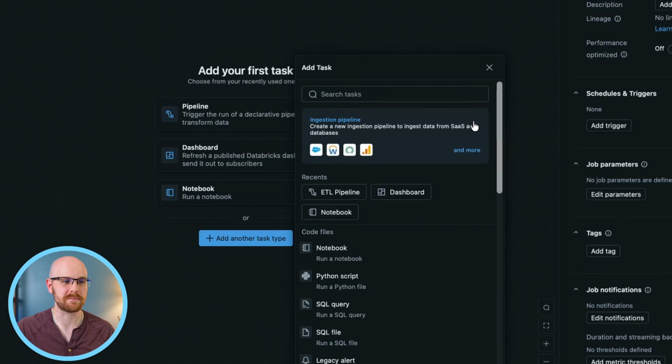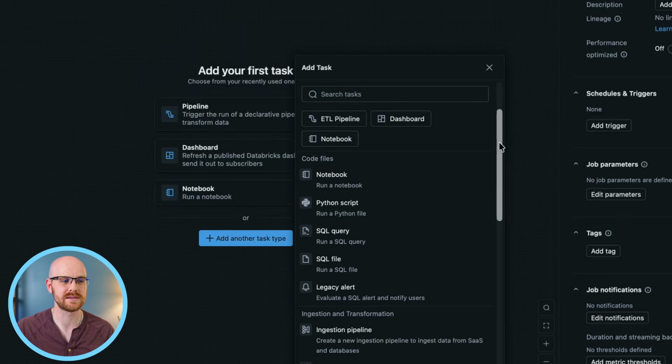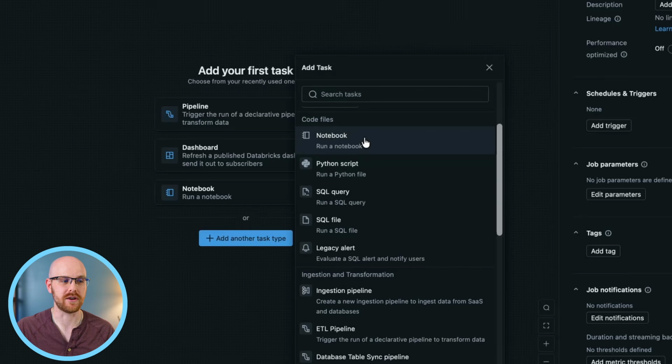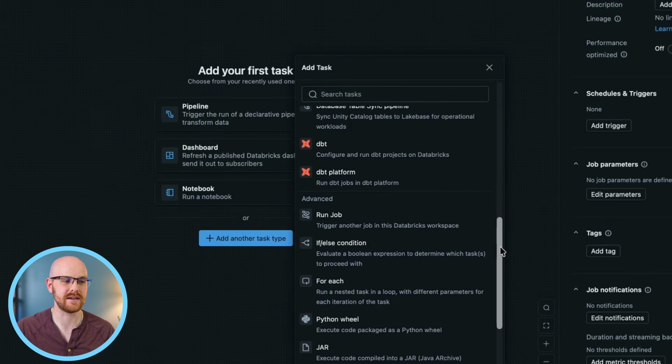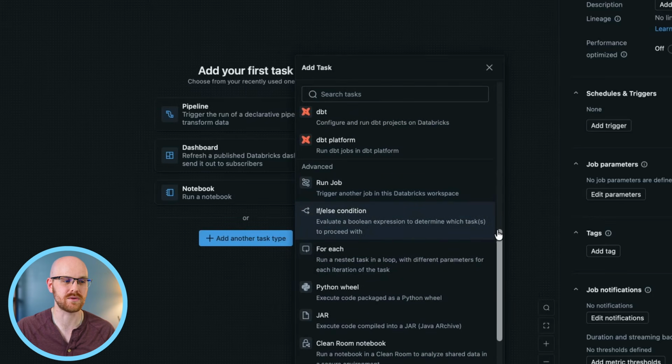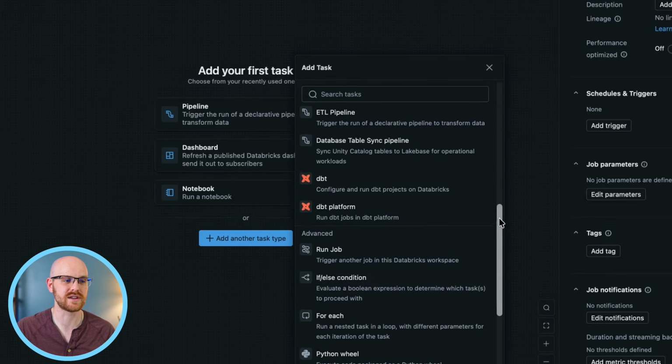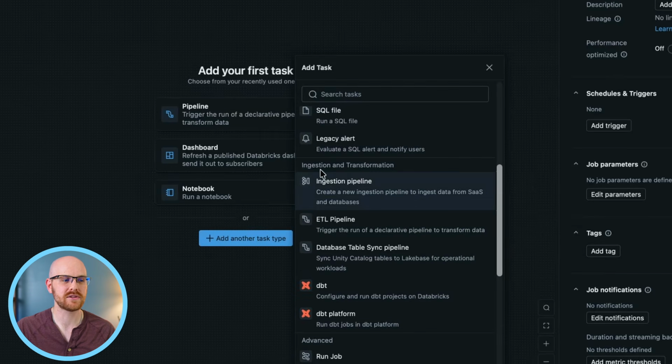We can create ingestion pipelines, or we can use existing ones. We can come down here and we can run notebooks, Python files, SQL queries, SQL files. And we have some more advanced things right down here, like if-else conditions, or you can create triggers from another job. And then we also have this ingestion and transformation. And these are really useful because if you have an ingestion pipeline, an ETL pipeline, or a database table sync, then you can just use those that you've already created.